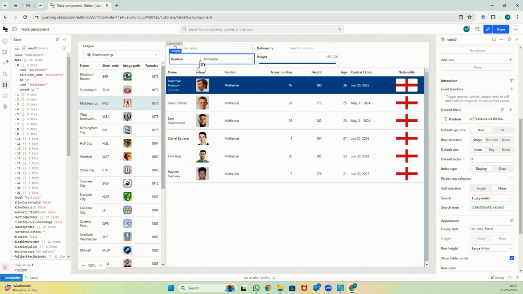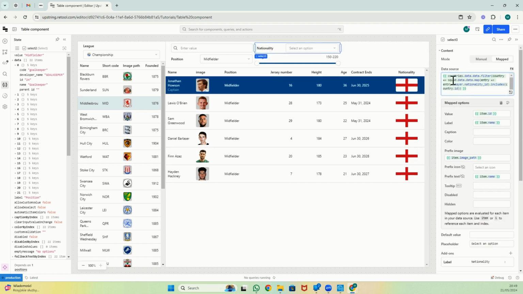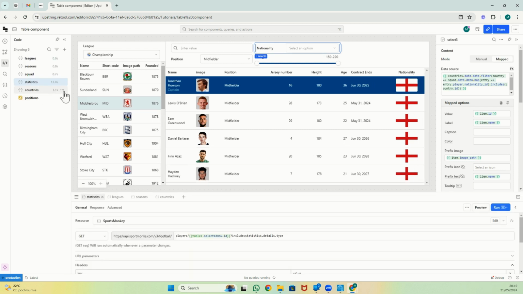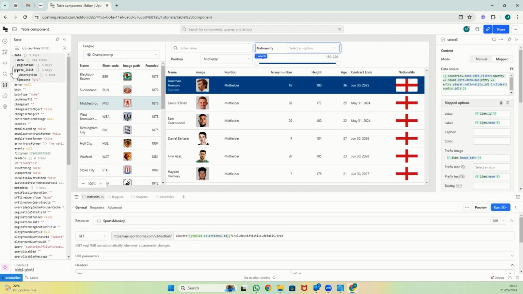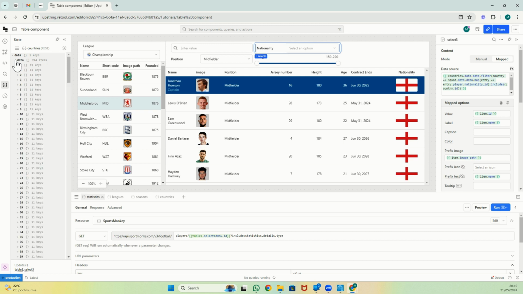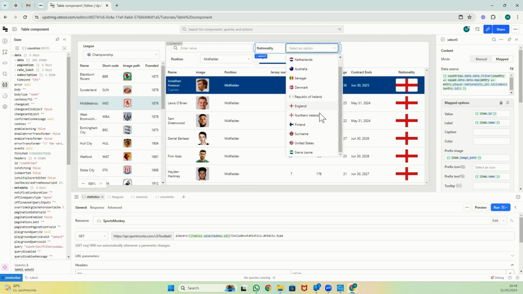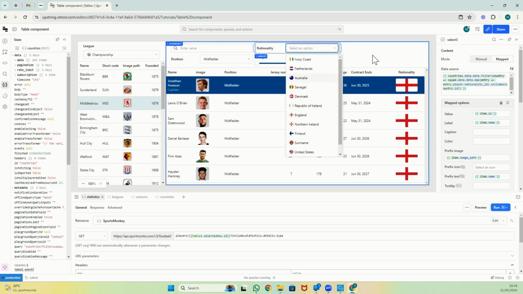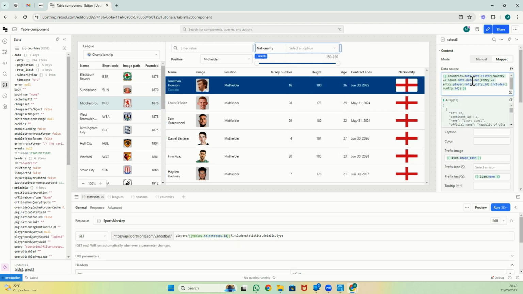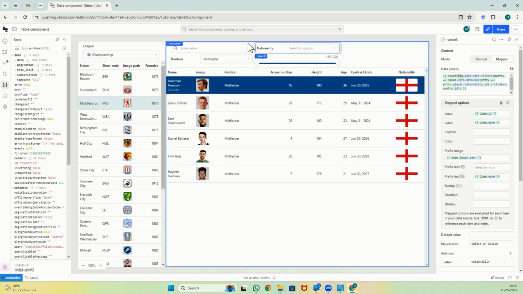Now, nationality. I want to show you what I did here. If I see my countries API call, you will see that I have 244 items. So it didn't make sense to have 244 countries here. So what I did in the data source was just filter the countries based on the nationality of the players of the actual squad right now.